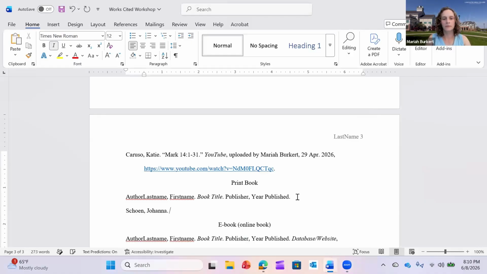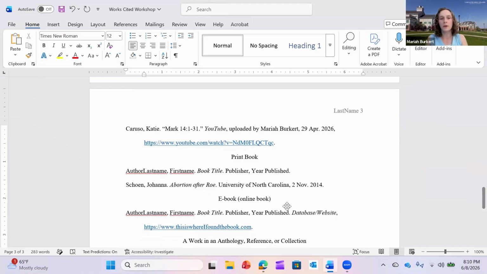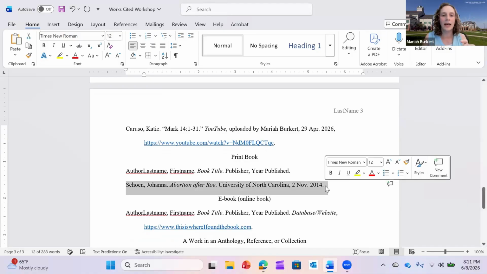Author's name, portion after row, title of the article, University of North Carolina, comma, can't remember, 2nd, November 2014. I don't know. Doesn't matter. So that's the information. If this was a print book, this is it. Boom. Bada bing, bada boom. We are done with that entry.